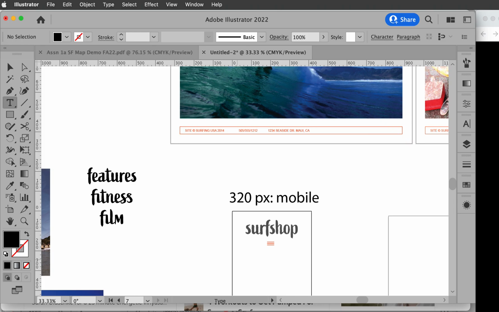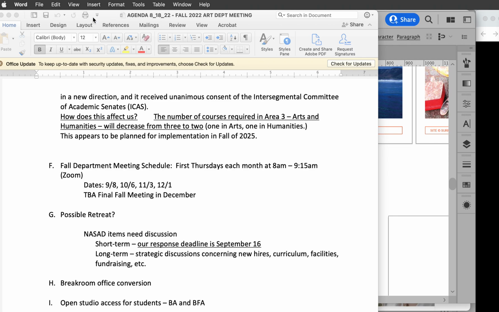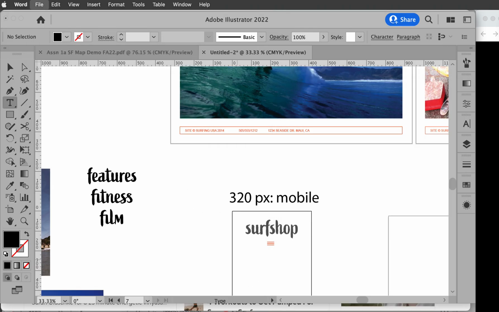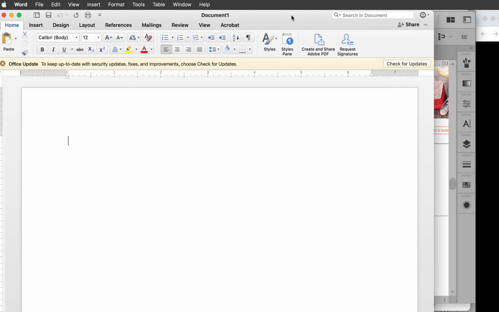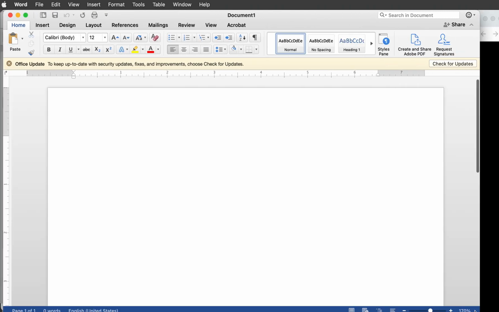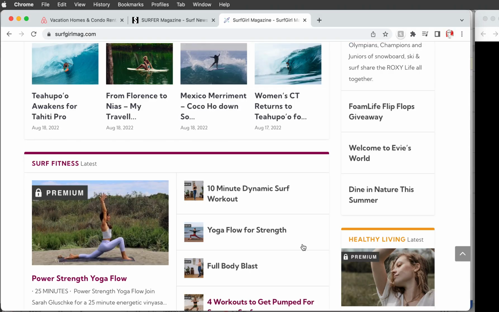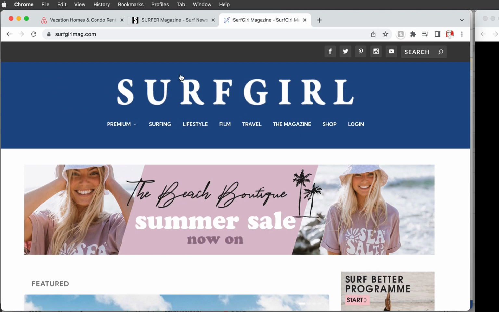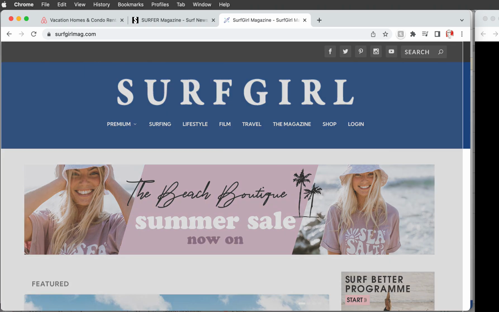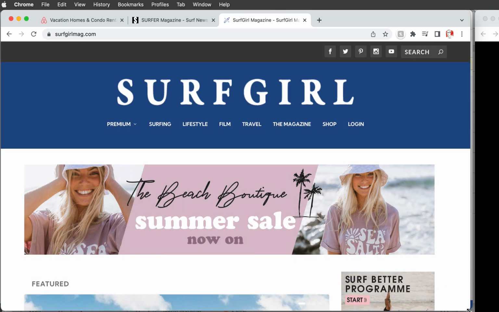Okay, so what I need to do is I'm going to open up a website. I'm sorry, no, I mean a Word page, Word doc. And I'm going to go into my Surfer Girl magazine, and I'm going to screenshot it. So you can see this little crosshair. It's ready to do a screenshot of this. And what I used is Command Control Shift 4, and this will make a copy of it. This is a really nice way to do it. So when I do that, it's copied.